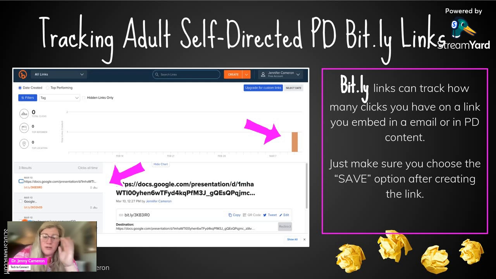Bitly has so many great features like that, but one of the features that I think is underutilized is that they actually give you the ability to track those links that are clicked as well. As you can see there on my left side, if you already use Bitly, go into it tonight and check it out, right?